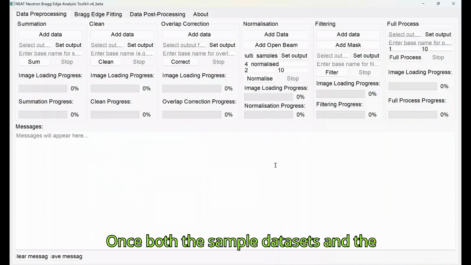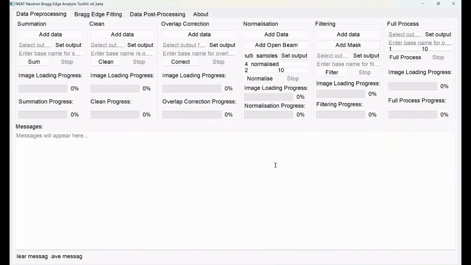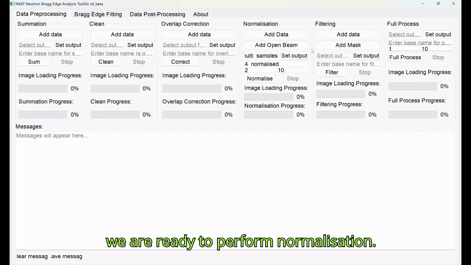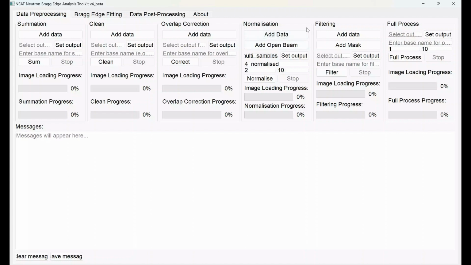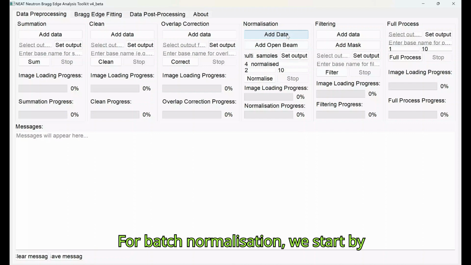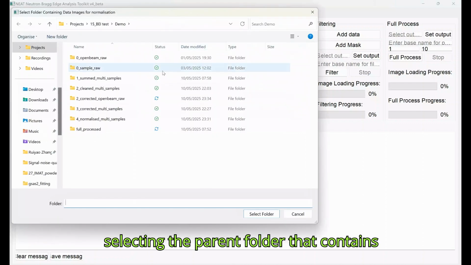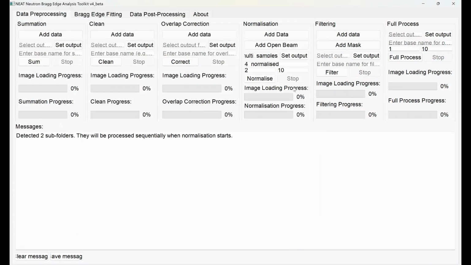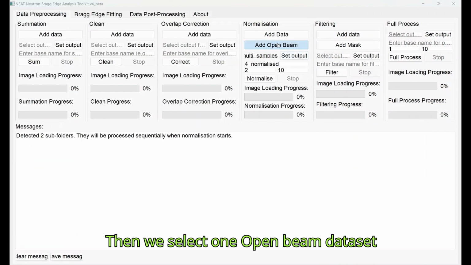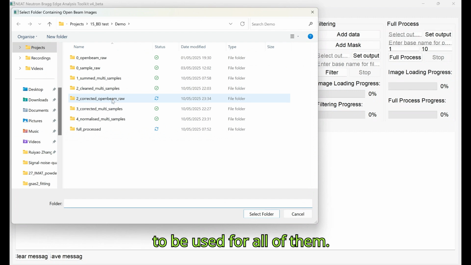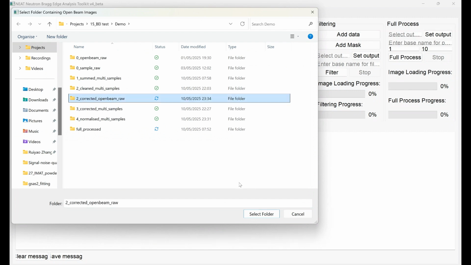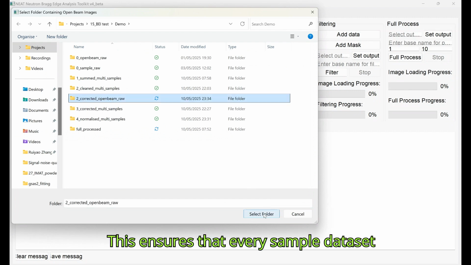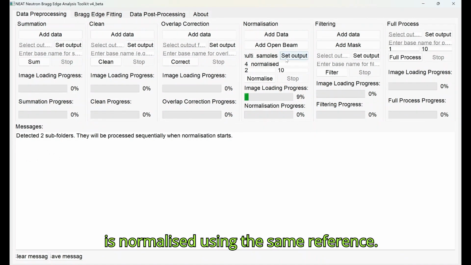Once both the sample datasets and the OpenBeam datasets have been corrected, we are ready to perform normalization. For batch normalization, we start by selecting the parent folder that contains multiple sample datasets. Then, we select one OpenBeam dataset to be used for all of them. This ensures that every sample dataset is normalized using the same reference.